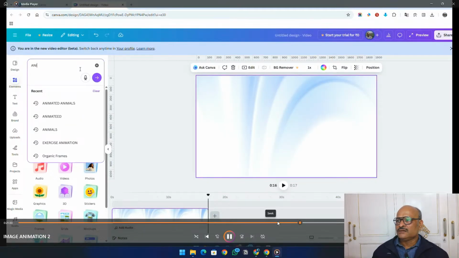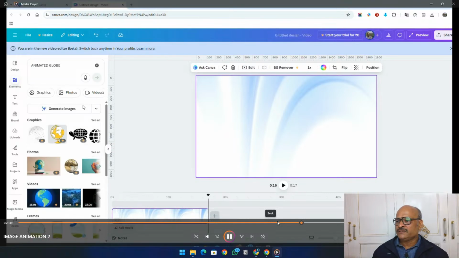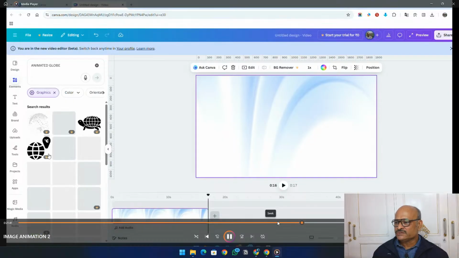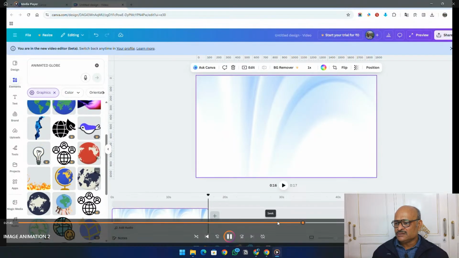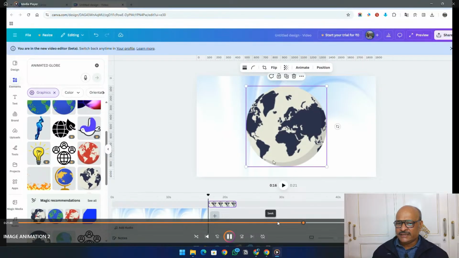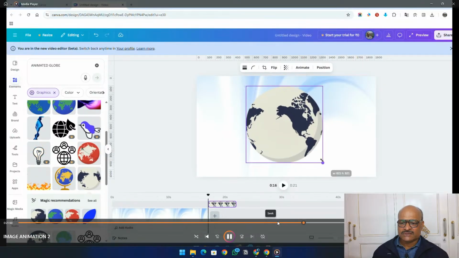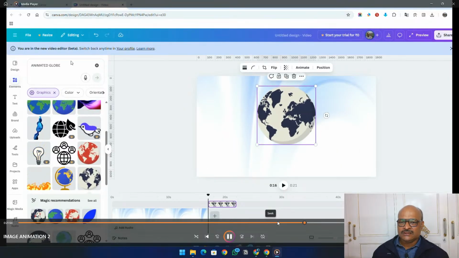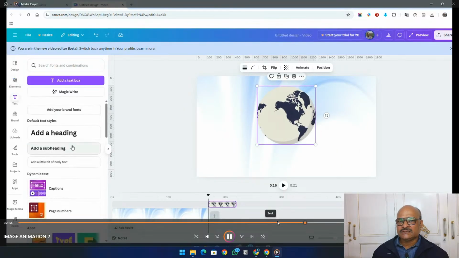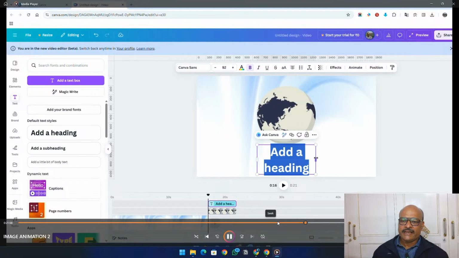Okay. Now I want to add an animated globe here. So I have written animated globe. Now I have to go to graphics. So lots of globes are there. Okay, which are moving. Now I like this one. So I just drag it on the canvas and adjust the size according to our need. We don't have to make any animation in this because it is already animated.